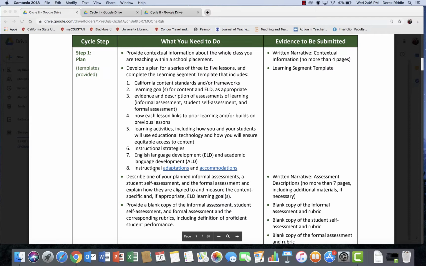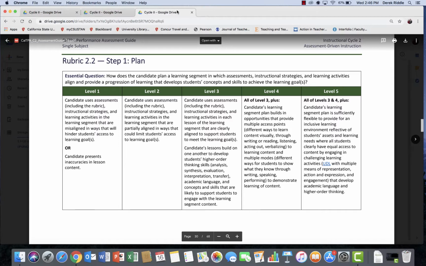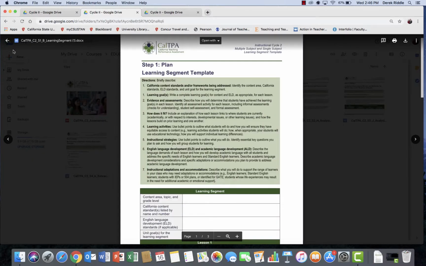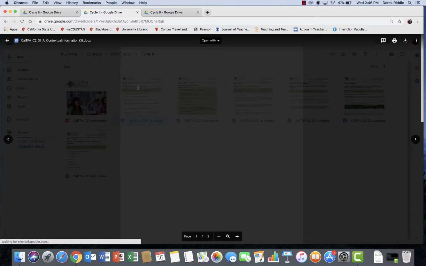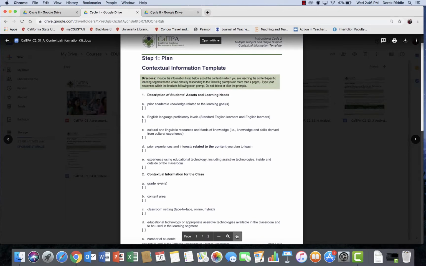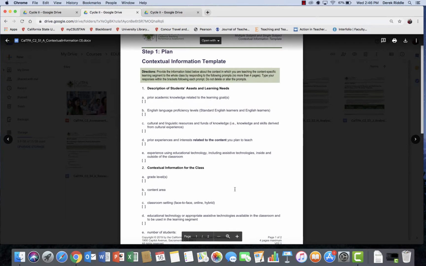So what you will need to do is you will provide contextual information about the whole class you are teaching within a school placement. So I'm going to go here, and on Google Drive, you will find that. So you've done this before in cycle 1. So this is the contextual information template.